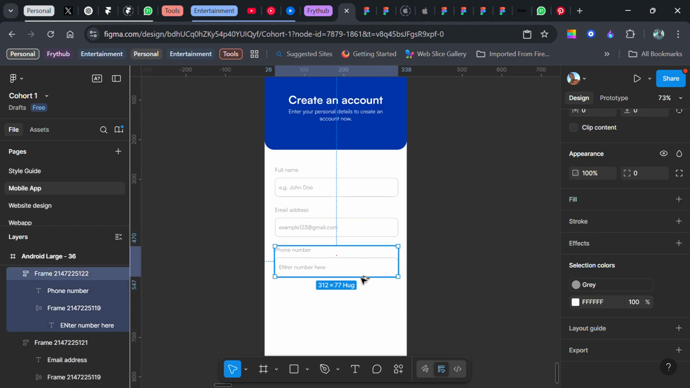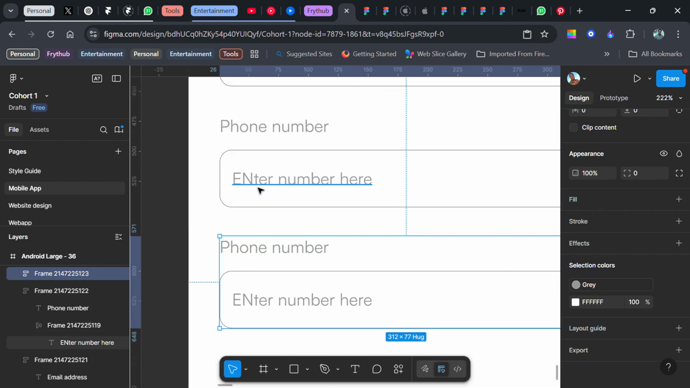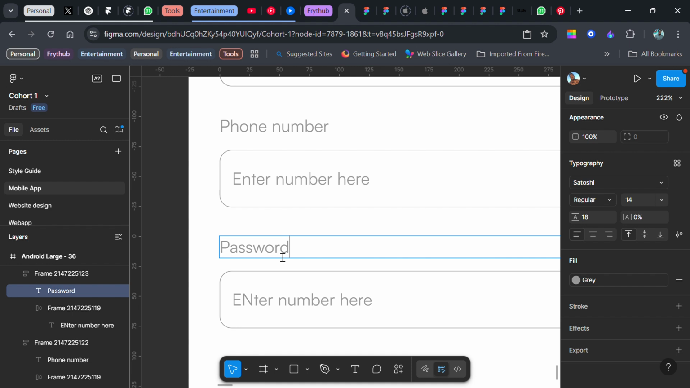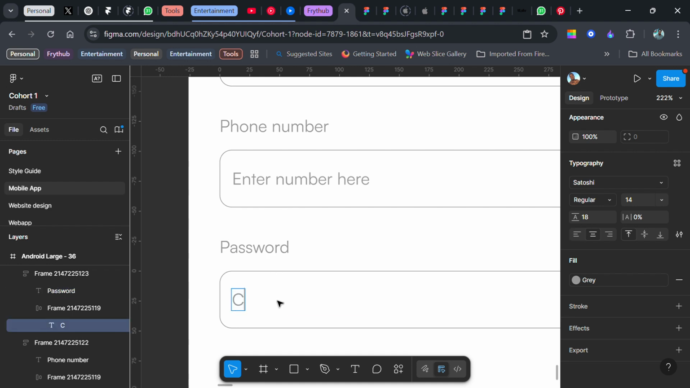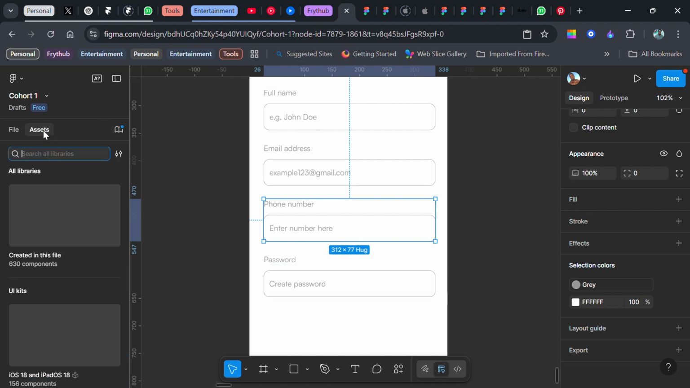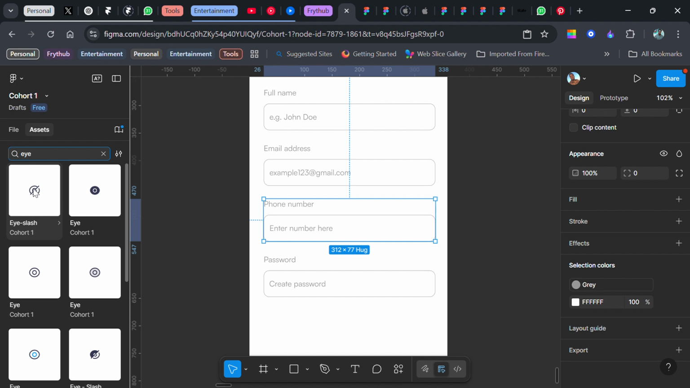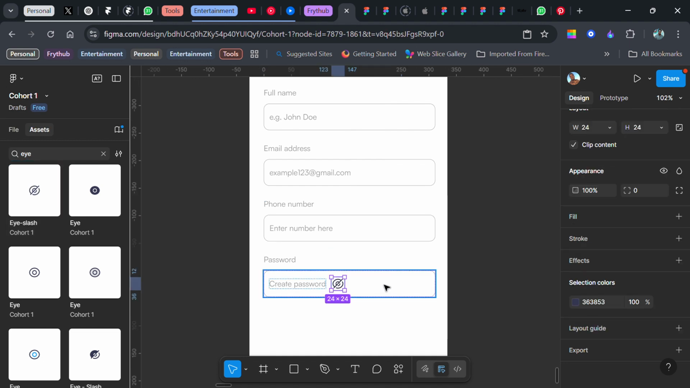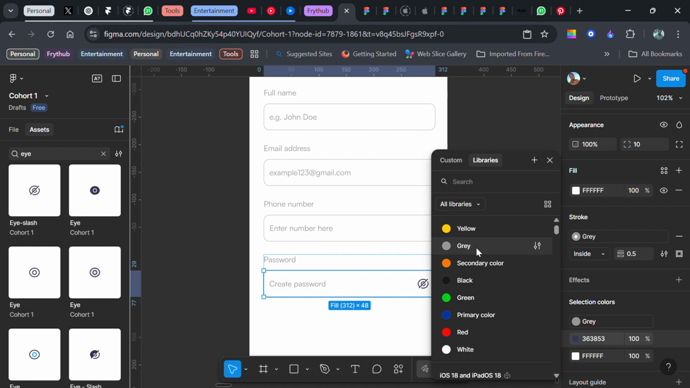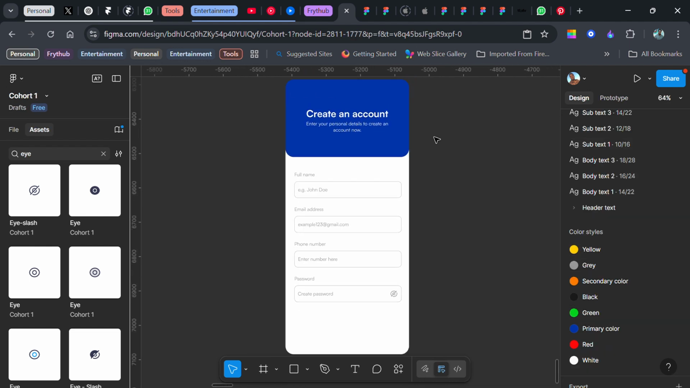Yeah, so the last thing I need now is to create a password. So I'll just bring another one down, and now this one will be for password. Create password. Yeah. So for this password, I want to post probably the visibility icon. So I'll come to my assets and look for the eye. Okay, yeah. So I'll quickly drag it inside this auto layout. Click on the auto layout and double click here to span the element inside across. Yes. And the icon too should also be gray. So I think we're getting there already.